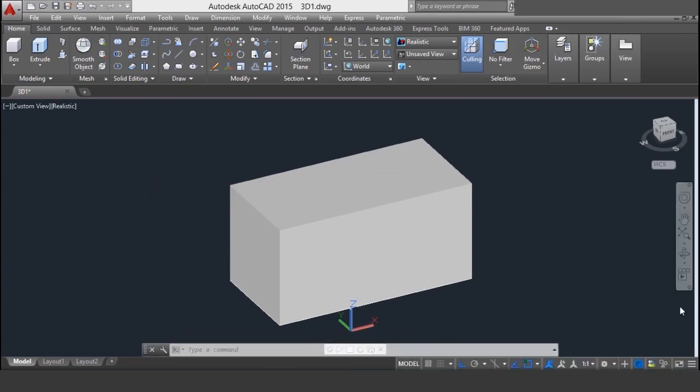In the navigation bar, we have a show motion button which is used to create camera-based animations to conduct presentations. We will have an exclusive video on camera animations in AutoCAD at a later stage.